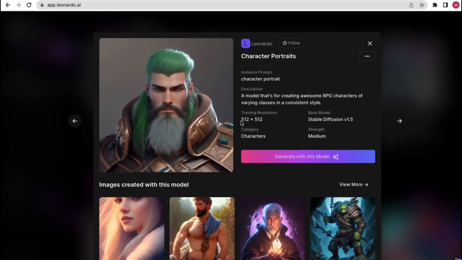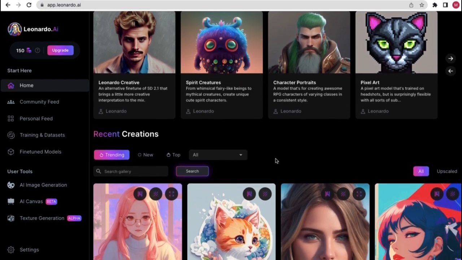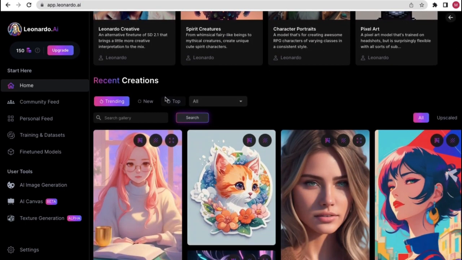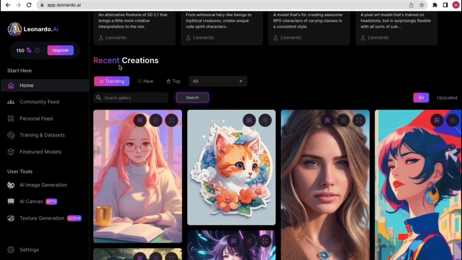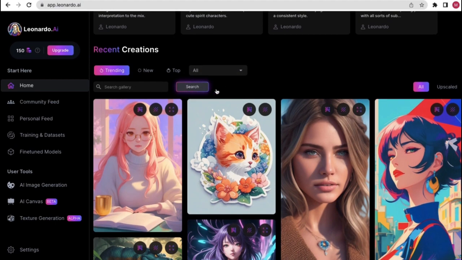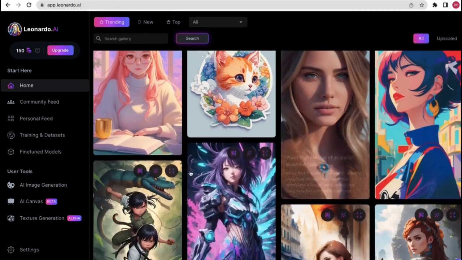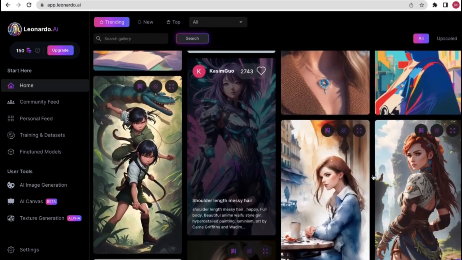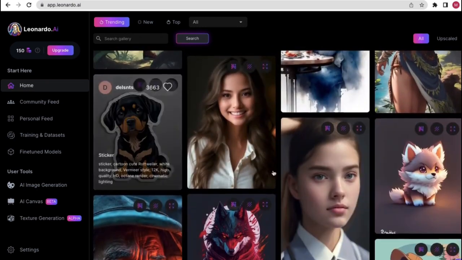We are going to teach you about all these things, but now we will just give you the dashboard idea of how everything works. So here, after the featured models, at the bottom you will see we have the option of recent creations. Okay, so it's a very great feature. You can see these are all the recent creations by Leonardo and their community and users. So you can just see all of them.